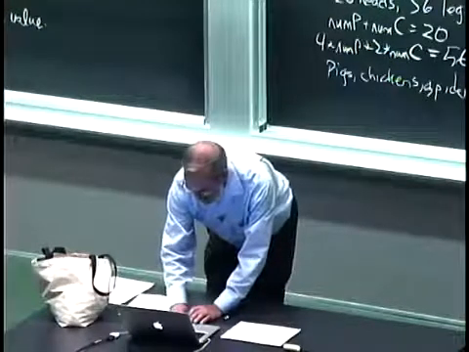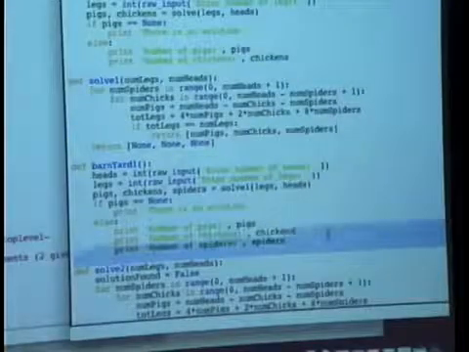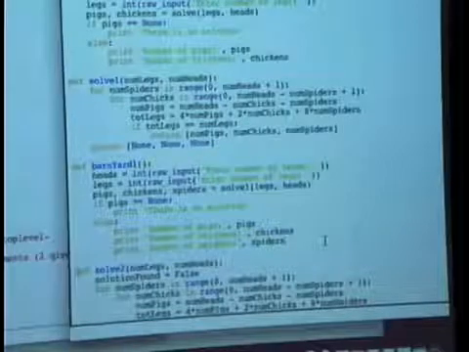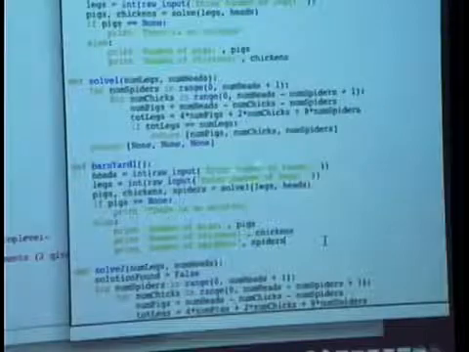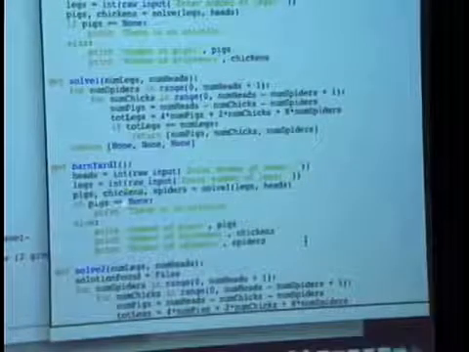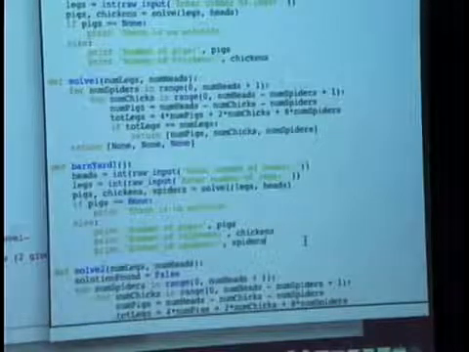So I'm going to ask you to look now at this set of things, which is solve 1 and barnyard 1. The change is, in barnyard 1, it looks much the same as it did for barnyard. I'm going to read in the values of the number of heads and the number of legs. I'm going to use solve 1 as before, but now I'm going to bind out 3 variables, and then I'm going to do a similar thing to print things out.